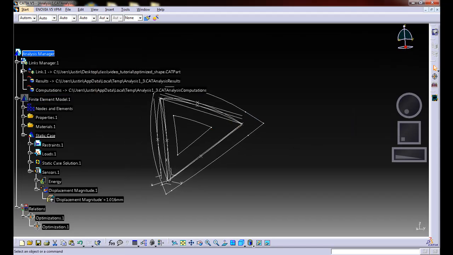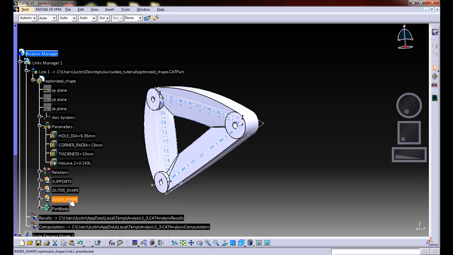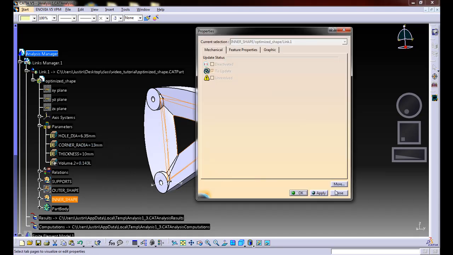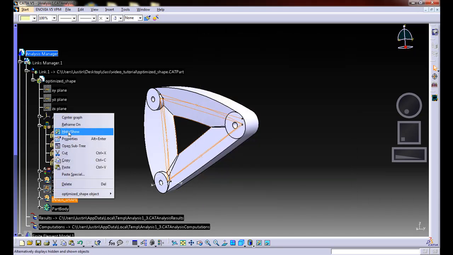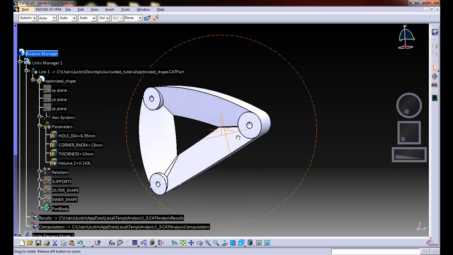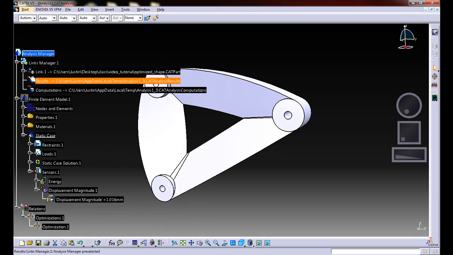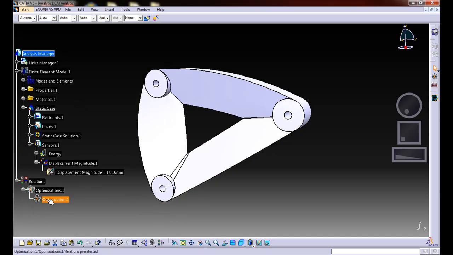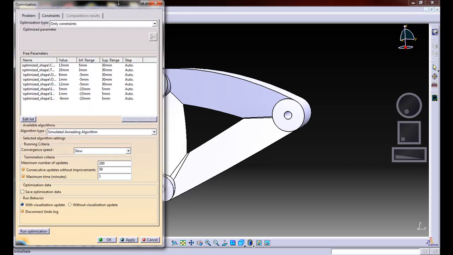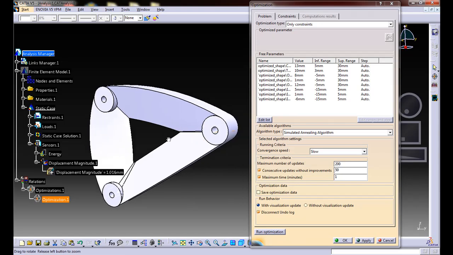Okay, I'm going to go ahead back into my link. I'm going to unhide the part body. I'm going to hide these other shapes. We don't need to look at those for now. Okay, and even the supports. We don't need to see any of that stuff. Okay. Now, let's double click on that optimization, kind of get it into a good view here.